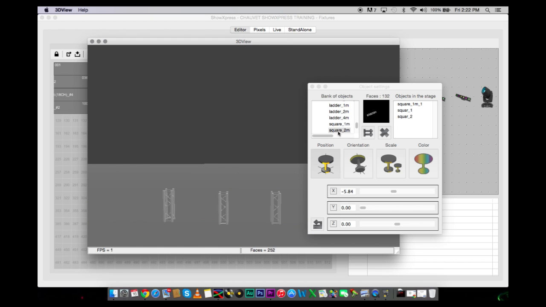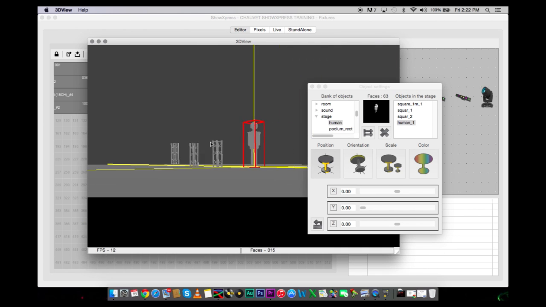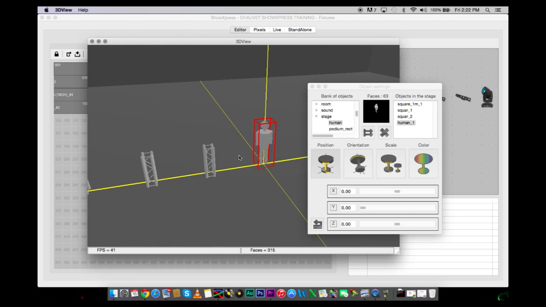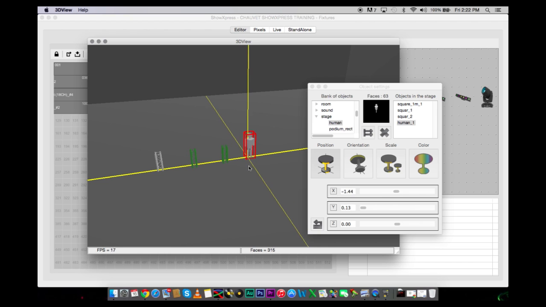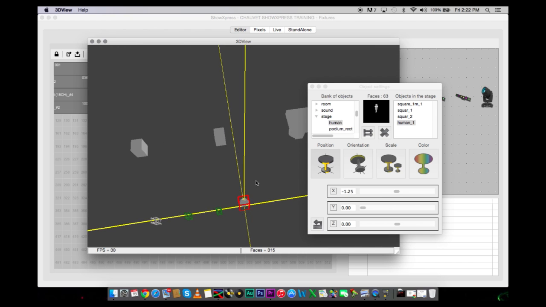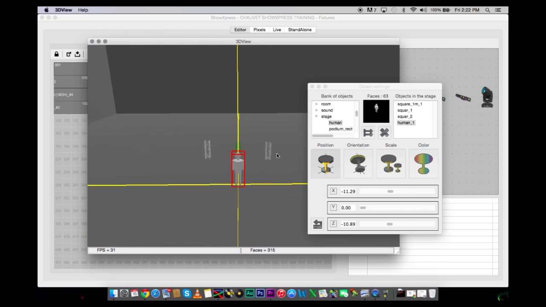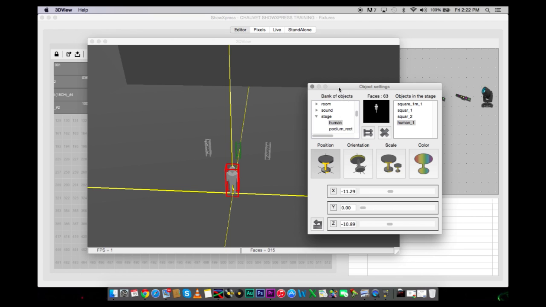Again, we can do this with any type of fixtures you would like. You can do triangles. Let's add our human. Where is our human? There is our human. He is our main singer. And let's click this. Let's put him out here. Great. Also, you can adjust the size of the human and make him a little bit smaller.